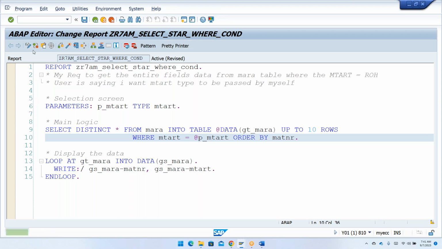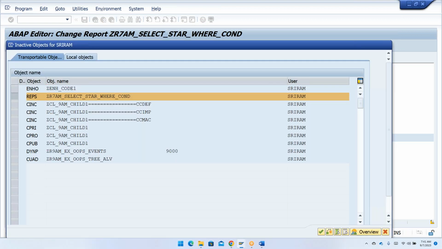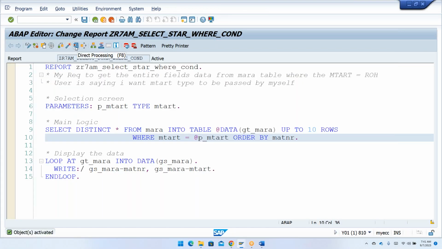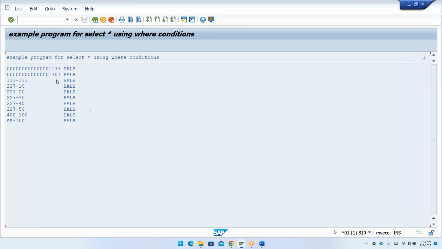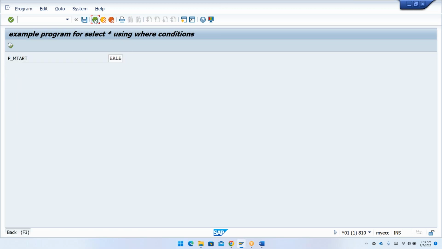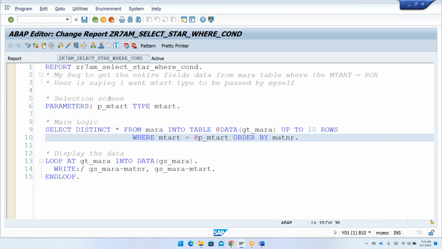Now do your pretty printer, activate the code, and let me click on execute. It will show you a selection screen. If I say HALB and click on execute, see here, the first 10 records satisfying HALB are shown in your output. So this is how you can use select star with where condition.